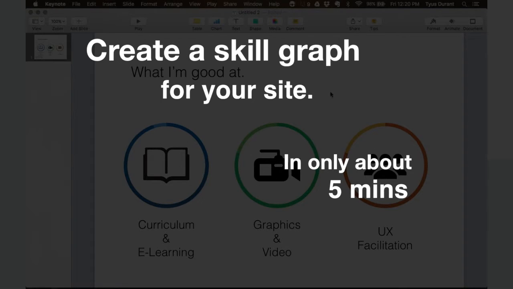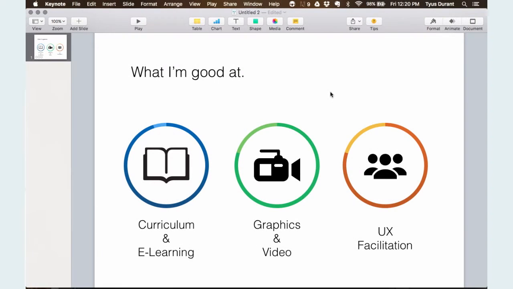I wanted to do a quick video on something that you're probably seeing a lot on various websites, where people have their personal websites and they show their skills, and they'll show a graph or something of that nature which will show the various skills that they have in a percentage or something of that nature.